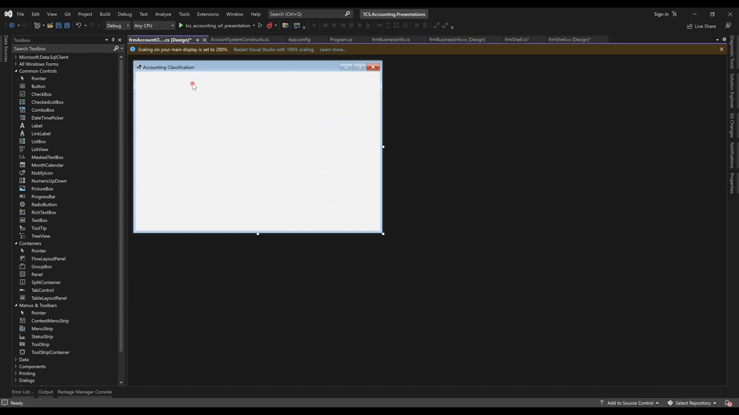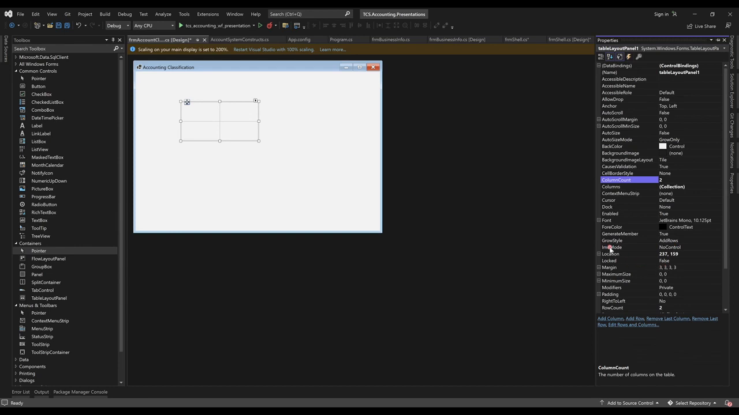As usual, we have a form. We also need to add a table layout panel, traditionally, as we've been doing with the rest of the application. We can also have the table layout panel docked in its parent, like that. And that is what we have.